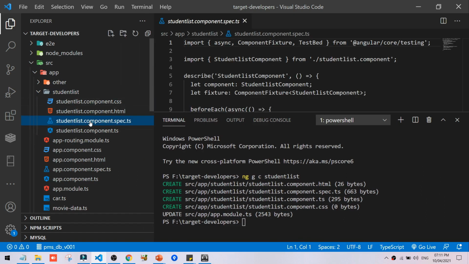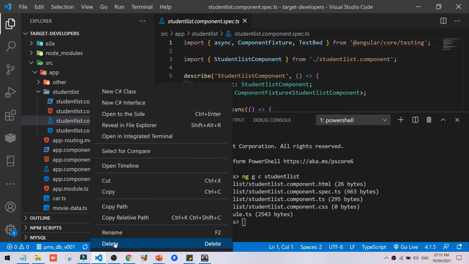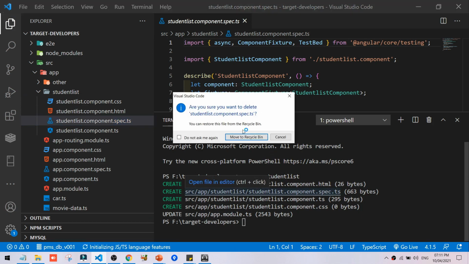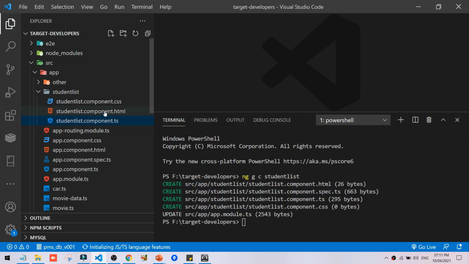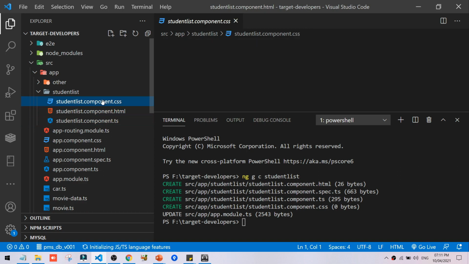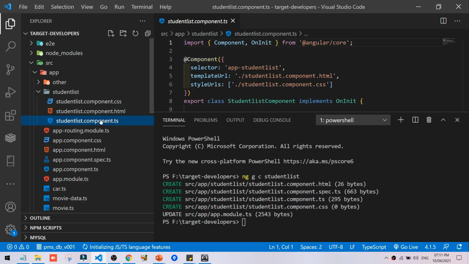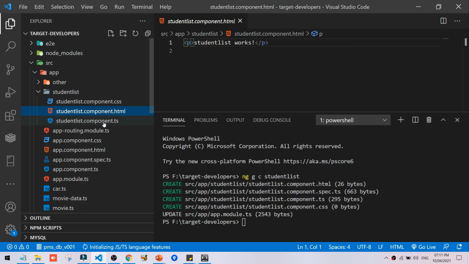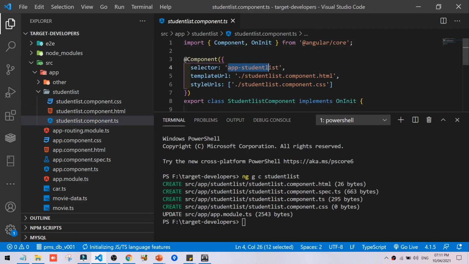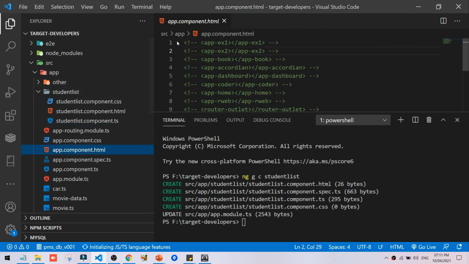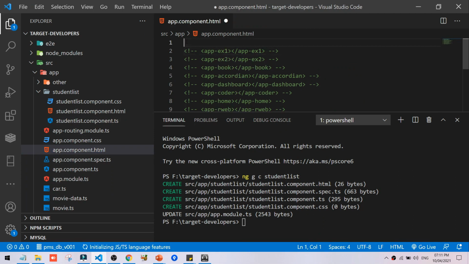We don't want the spec.ts file, it is for testing purposes, so we will delete this file. This is an HTML file, this is a CSS file, and this is a TS file. We have to register this component so that we can run it. So we will copy this selector and register it in app.component.html.